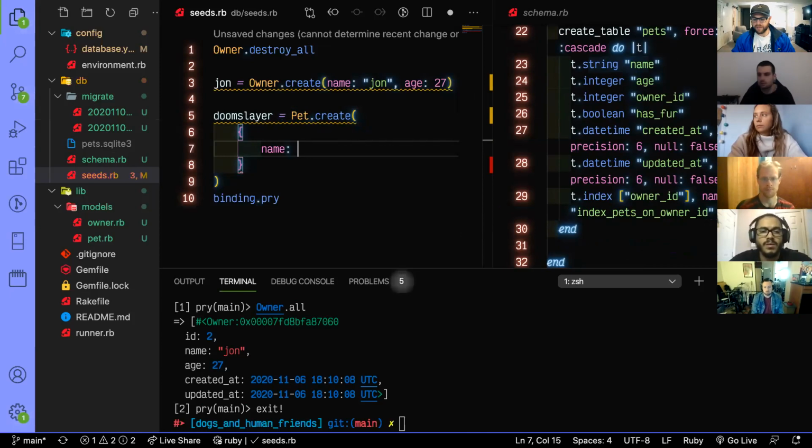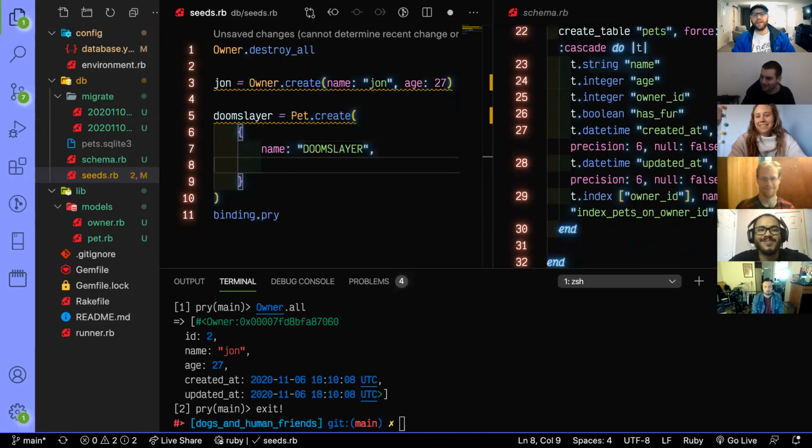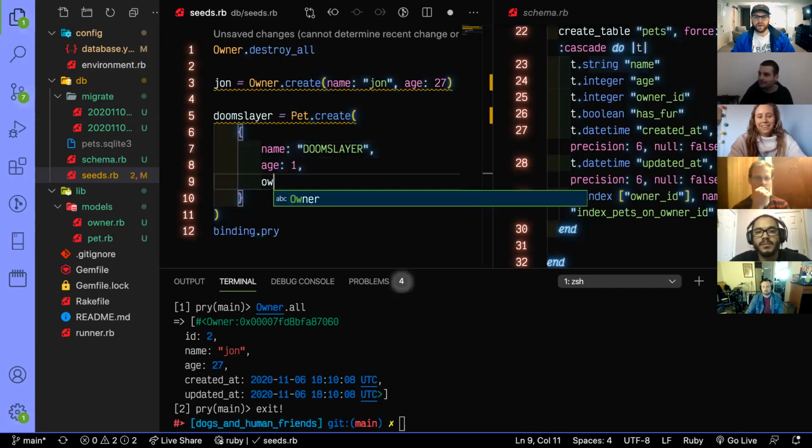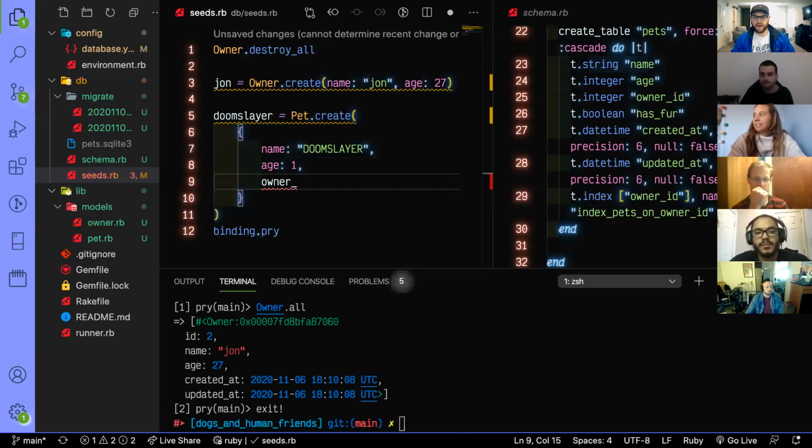So we're going to start with name. I'm going to say name equals Doomslayer, always all caps. Age is going to equal 1. He's really 9 months, but this is in years. So owner ID. What do we think is going to go here? 1.